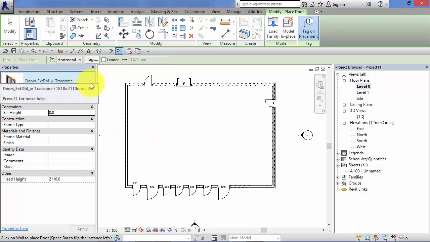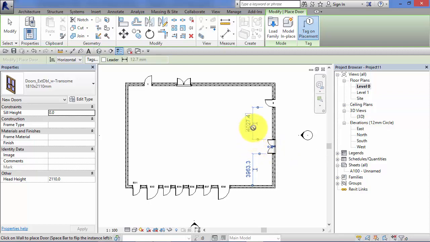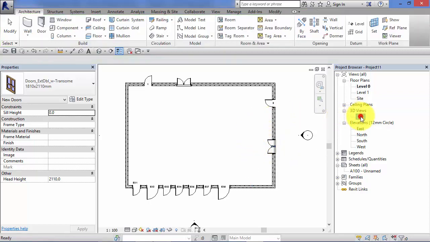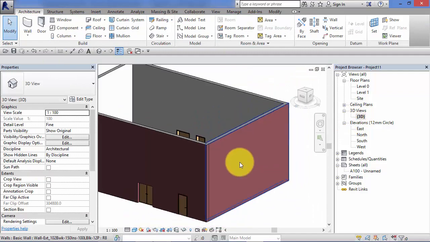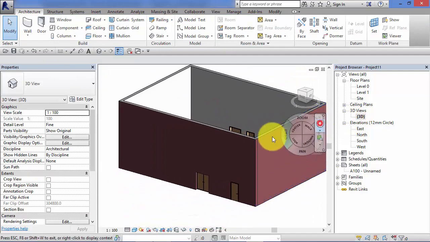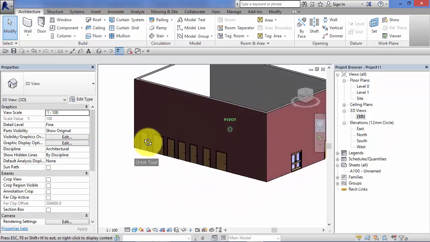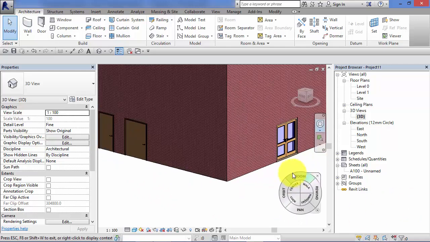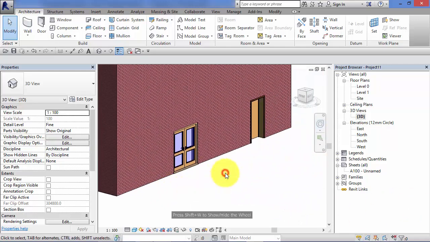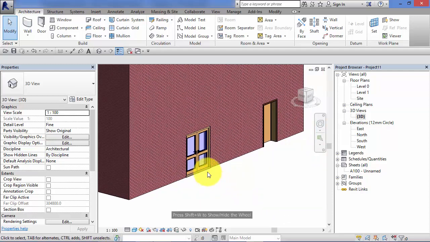It does make it the currently selected door in the type selector, so all I need to do now is hover over a wall where I want that door to be placed, click to place, and if I go to a 3D view and we orbit around, there we can see the new door family that we've chosen.